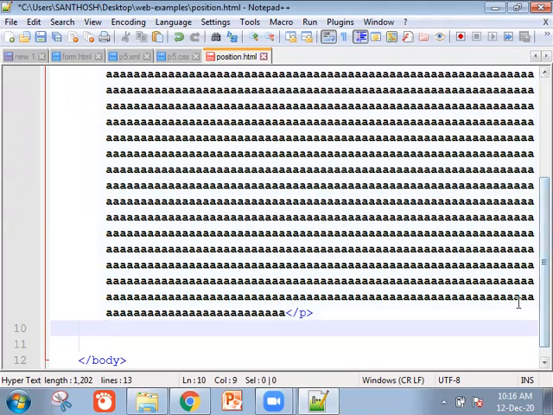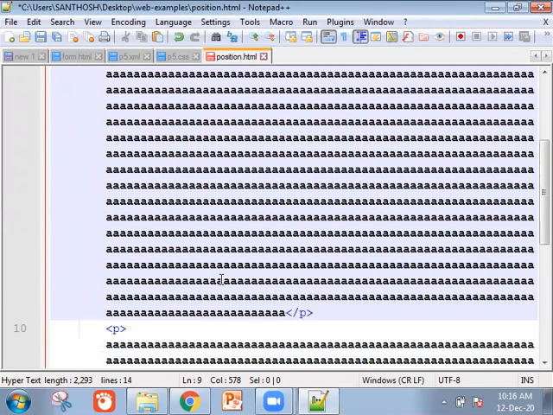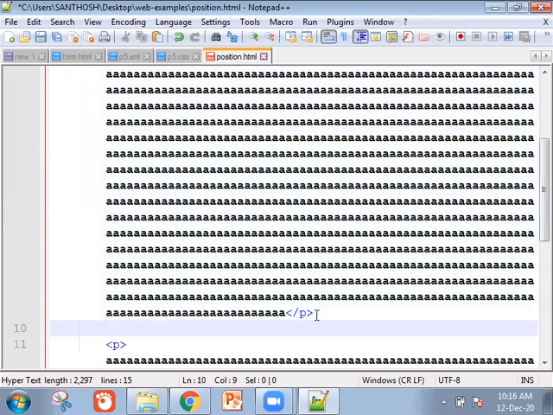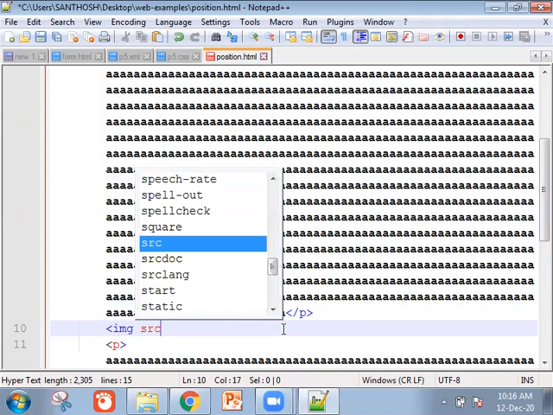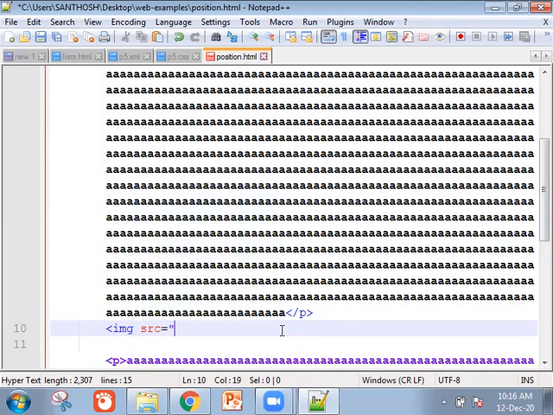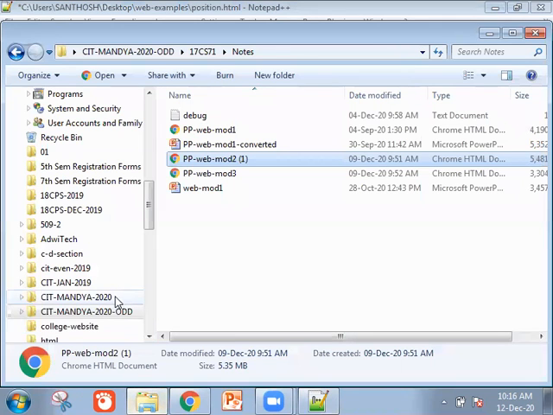Okay, next insert one image. Control D. In the middle of these two data, I insert one image. How do you insert an image? By using the img tag. Source is equal to... I want to see whether that image is there or not.